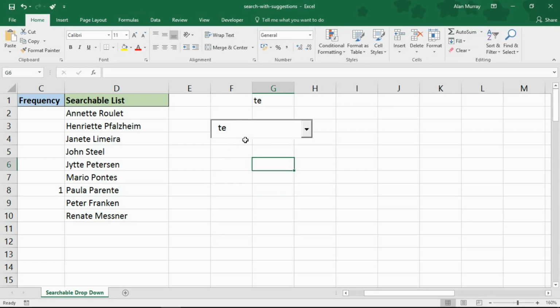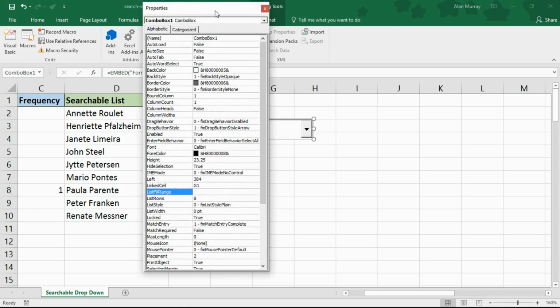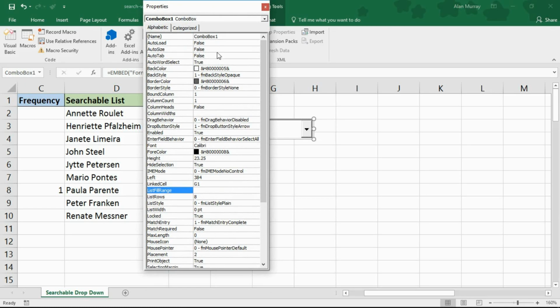Okay, so now we need to assign that range name to this combo box control. To do that, I'm going to click the Developer tab up above and click Design Mode. With Design Mode back on, I can click on my combo box control to select it, and I can begin to make changes. I'm going to click on the Properties button to bring up that full list of properties for my combo box control.